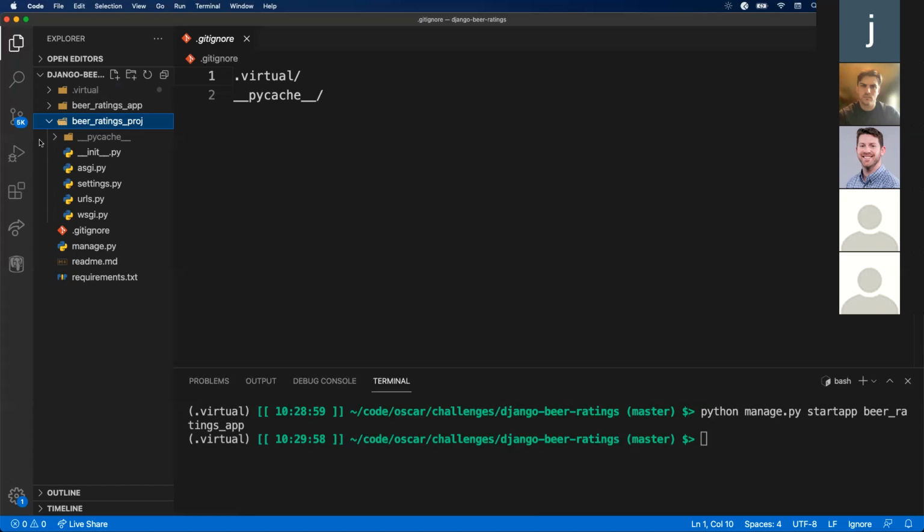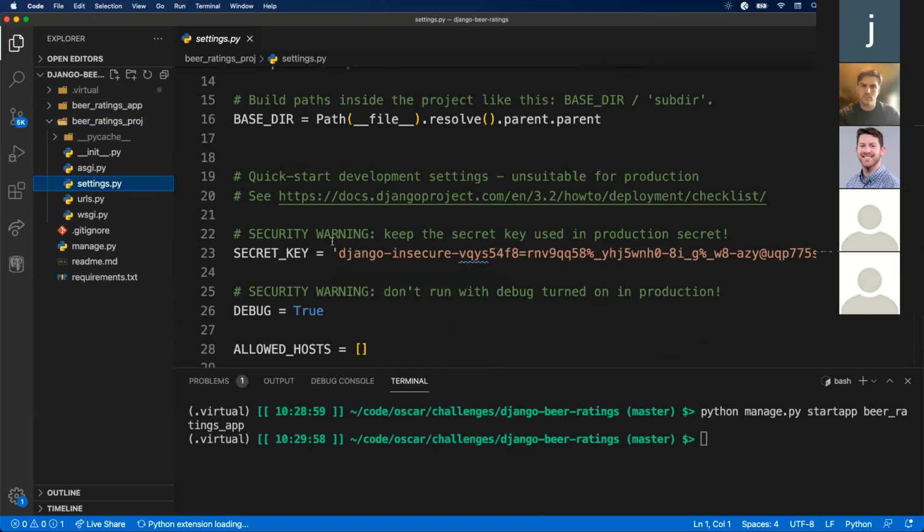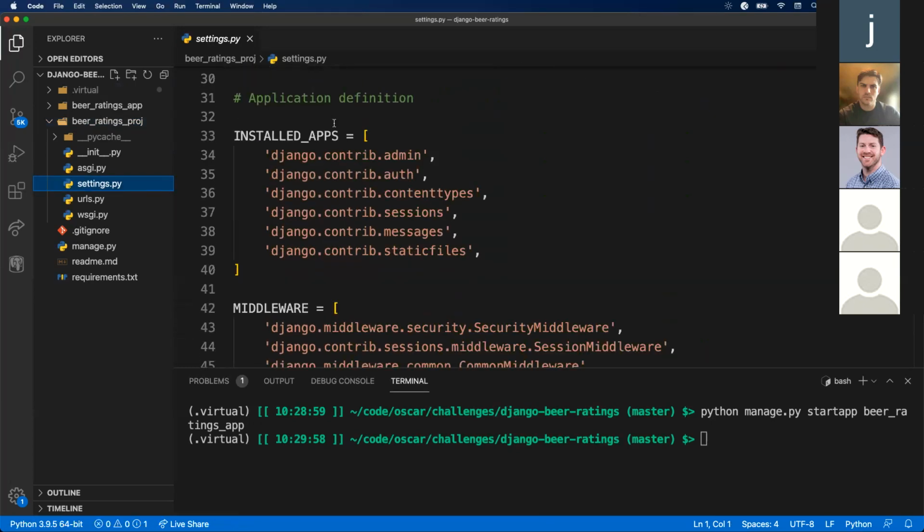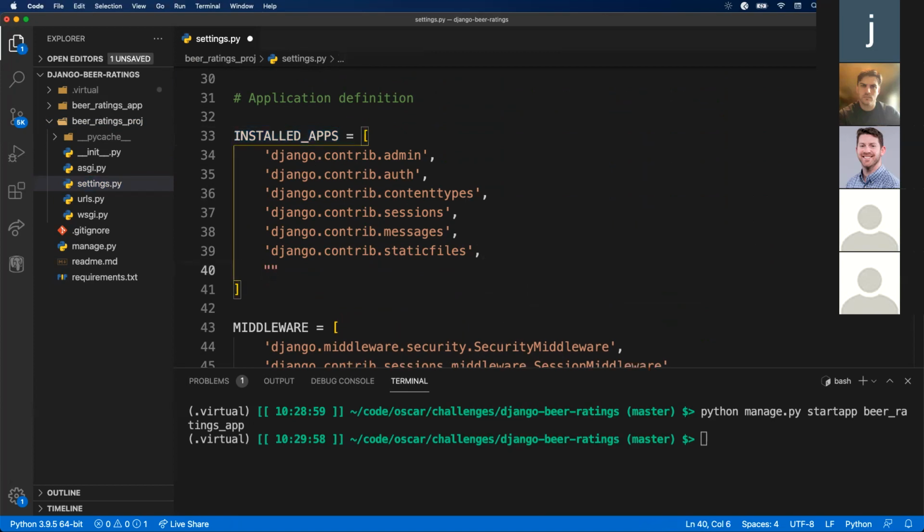Any other things that we want to do here? Something we normally want to do right after we create the app folder: go to your settings. Yep, settings. And when you create an app or multiple apps, make sure you add it to your installed apps section inside your project settings. So I'm going to do that now before I forget. If you try to run your project, eventually you run into an issue saying, hey, I have no idea what app you're talking about. So beer ratings app is my app name.